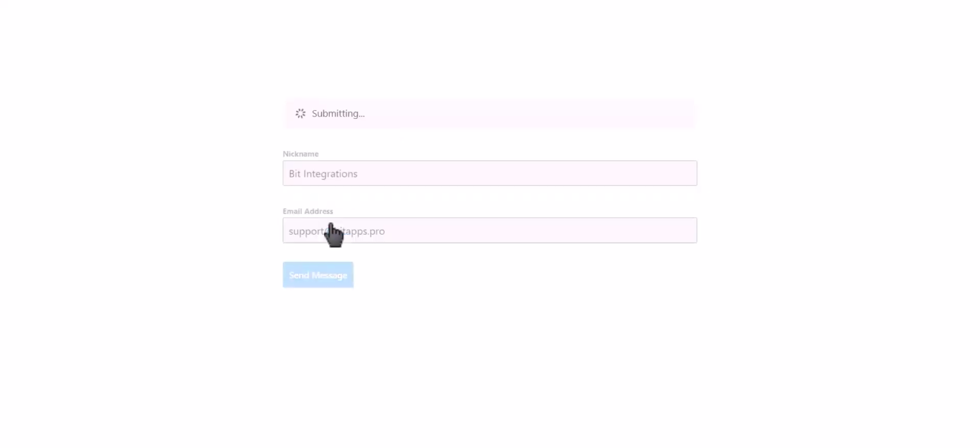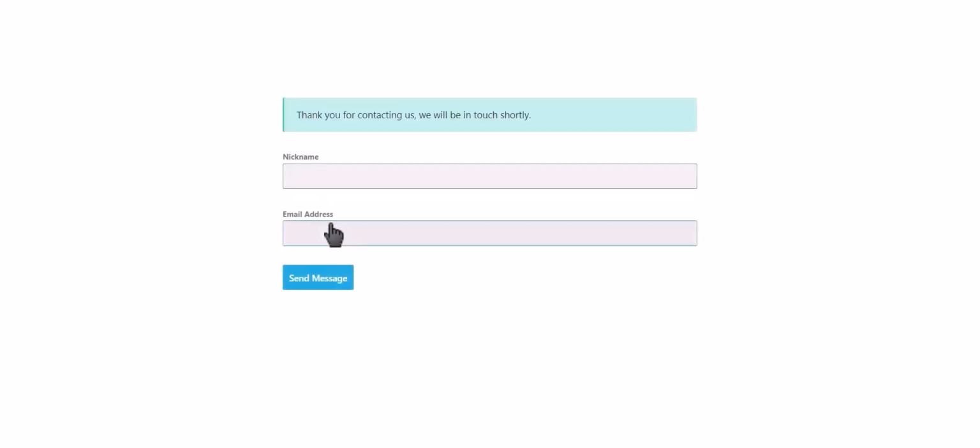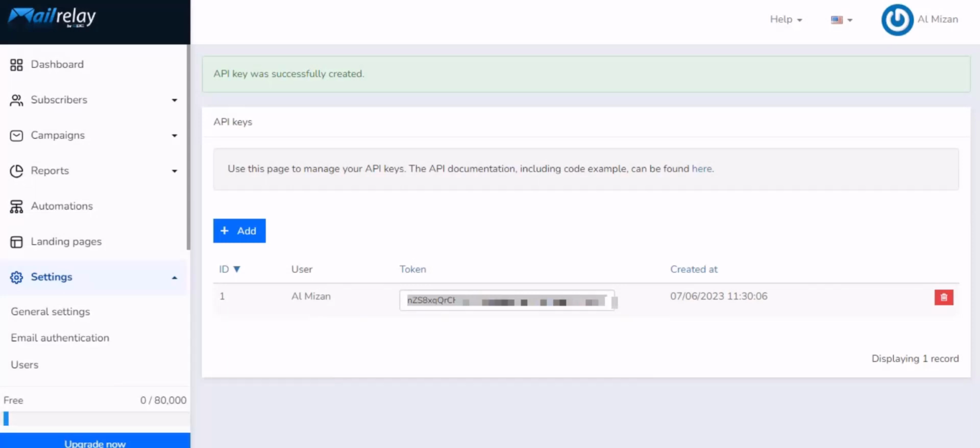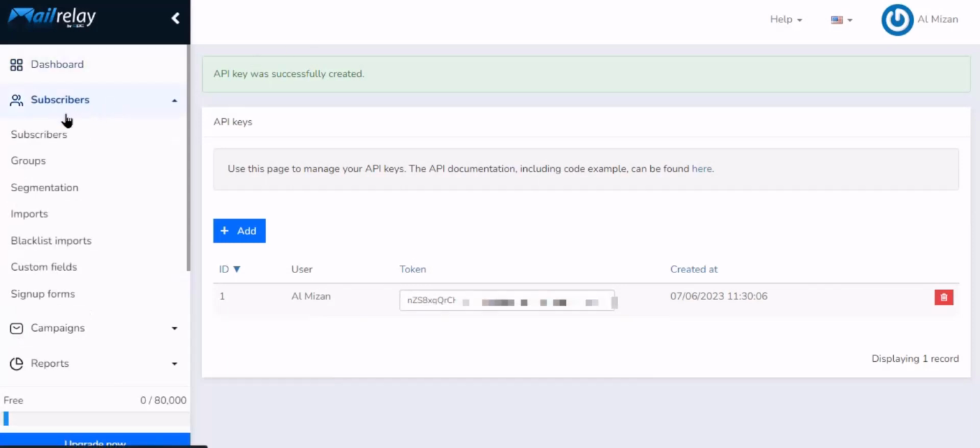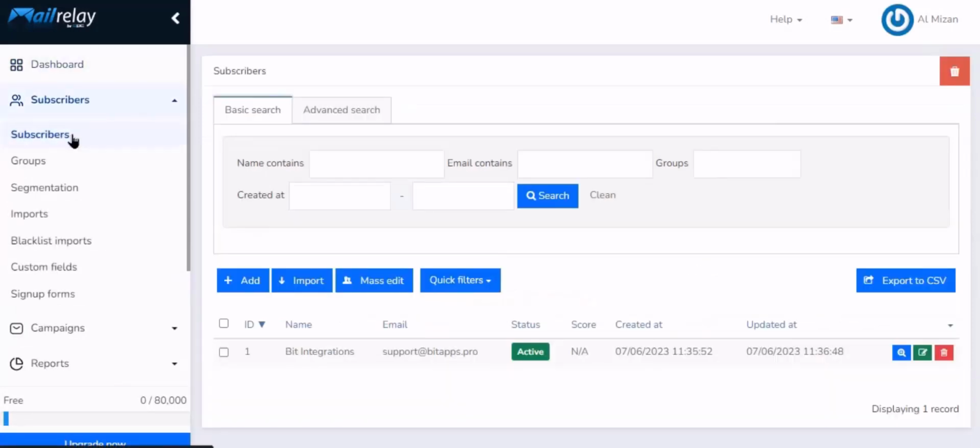Click on Send Message. Form submitted successfully. Now go to Mailrelay page and click Subscribers. Here is the data that came into Mailrelay through the integration.